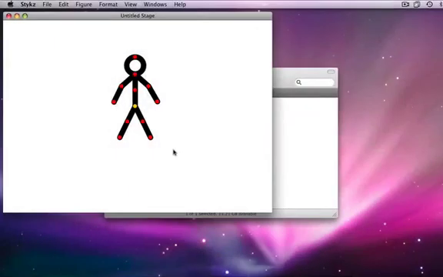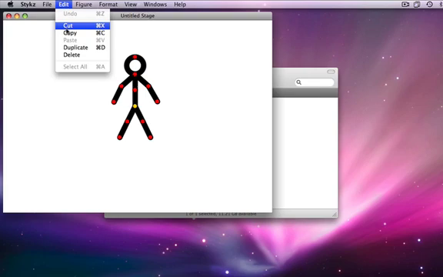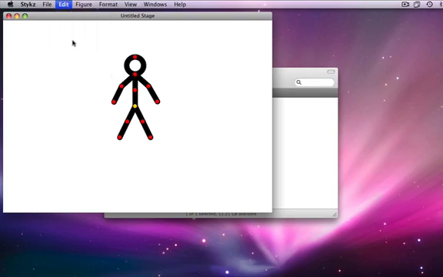The first way is copy and paste. Simply click on a figure and copy and paste. Of course, you can use the command keys. The new figure is placed on top of the original, and you can just drag the new one to a different location if you wish.